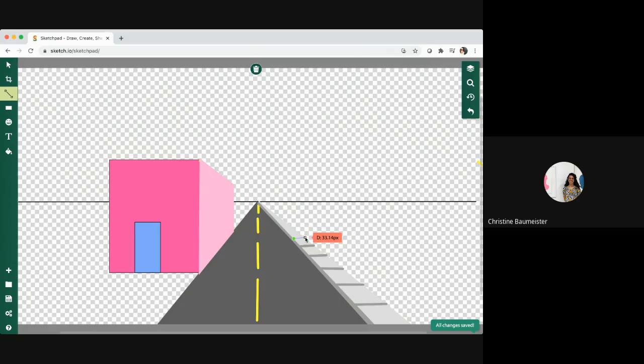Now you could continue to make a street the way I just showed you. You don't have to make a street. You can make a floating island. You can make a spaceship. You can make anything you want. I'm just asking that you follow along and you're using the vanishing point at some point in your drawing.